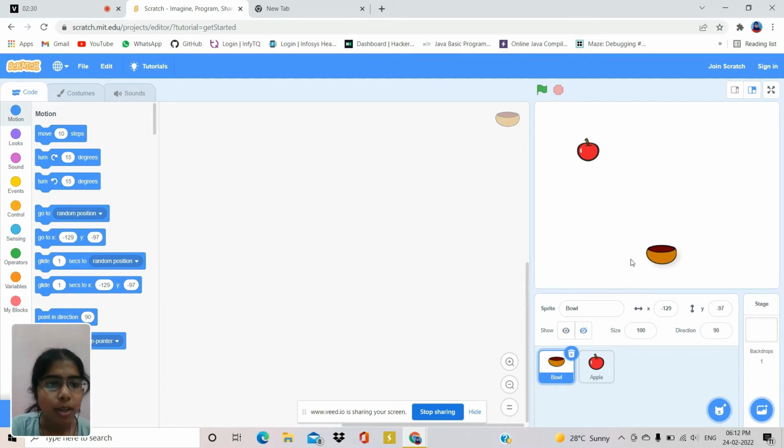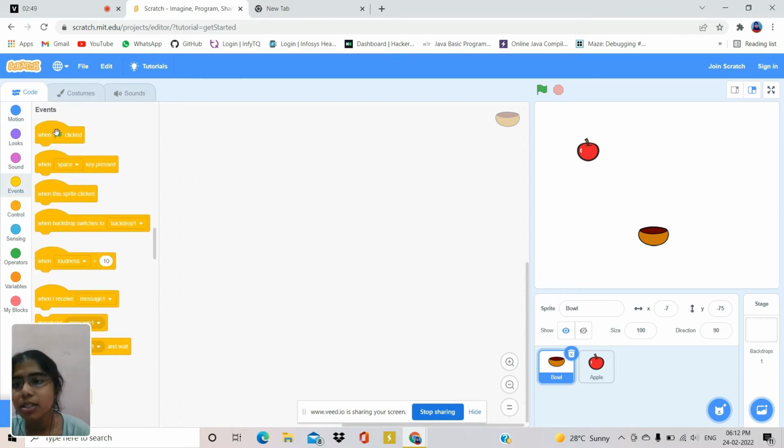So the thing that we are going to make is: if I click the right arrow button on my keyboard, the bowl should move to the right side. If I click the left arrow on my keyboard, the bowl should go left. So let us start making that. Whenever you start, we must ensure to have this block. This means when you click on this green flag, all the code associated with this green flag will be executed. So first, we are going to write the code for the bowl.